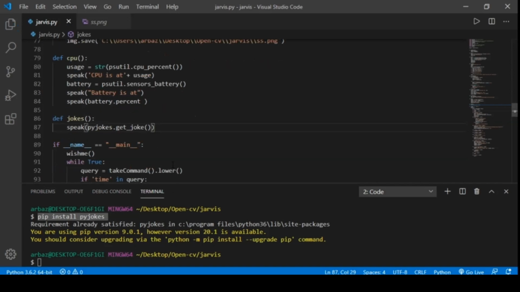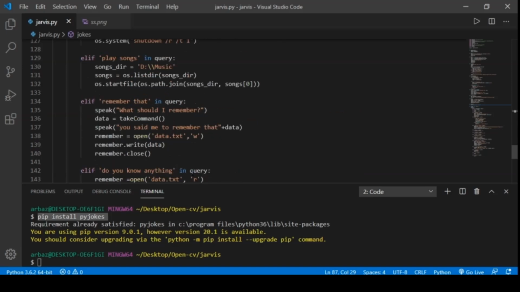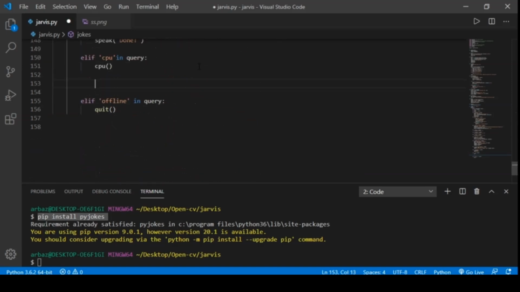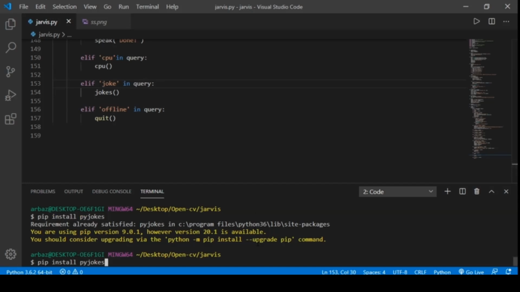After that I will save it and move down into our main function, and add another elif statement here. In that, if our user says "tell me a joke" or the command contains the word joke, our AI assistant should check it, and if it is there, it should call this joke function which we created. Let me save it and see whether this is working or not. Let me try to run it.